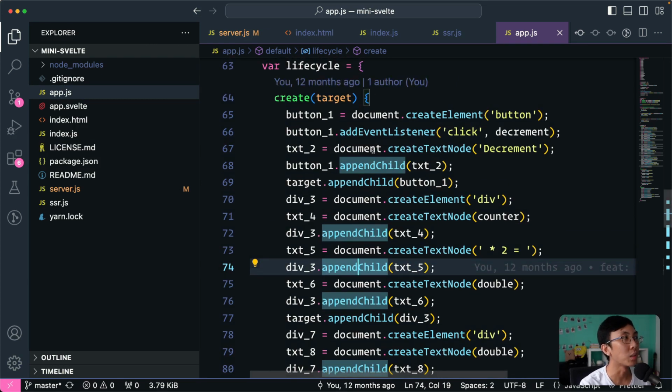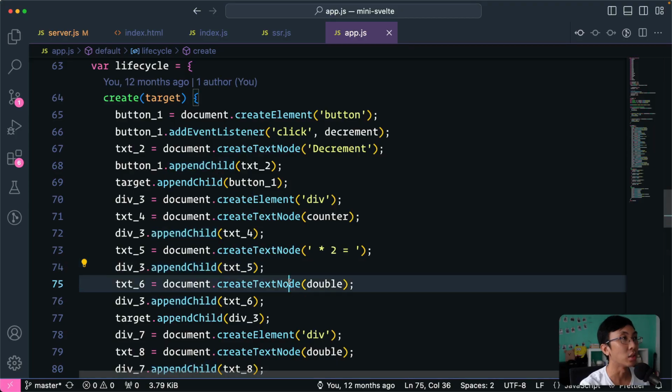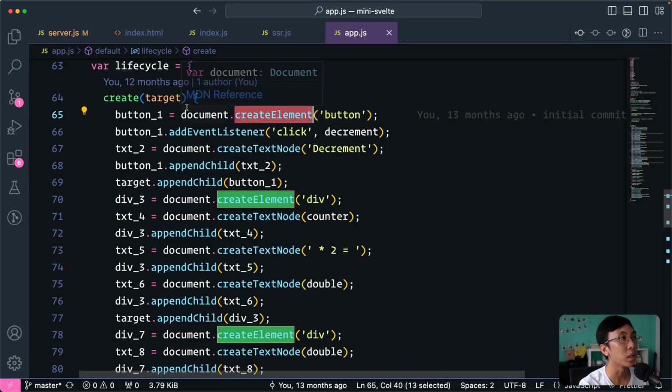So here we're gonna make some changes to app.js, and we're gonna look at how it affects how it interacts in the code in our application, right? So here, one thing that we definitely need to take care of or figure out is that we no longer can do the create element, right?